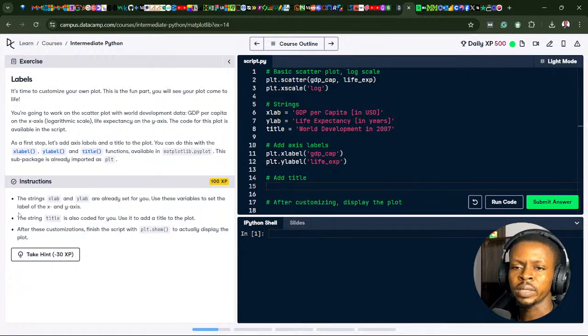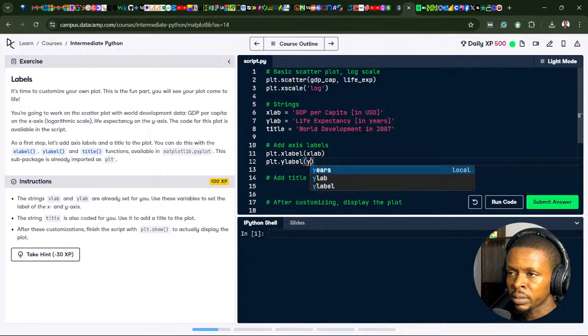So add the title. The string title is also coded for you. Use it to add the title. Hold up, I'm supposed to call on the xlab. So instead of calling on GDP per capita and life expectancy, I'm going to use this xlab string. Okay, xlab. Then for the life expectancy it's going to be ylab. So they are there as a variable for me already.